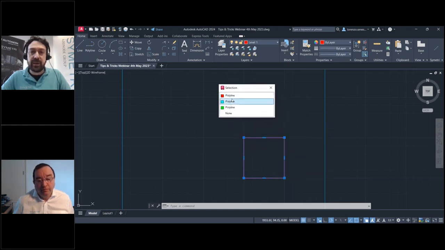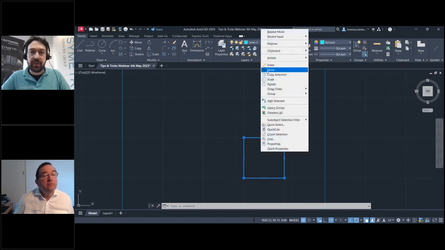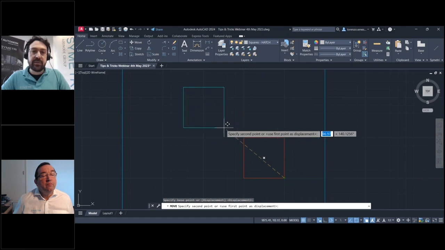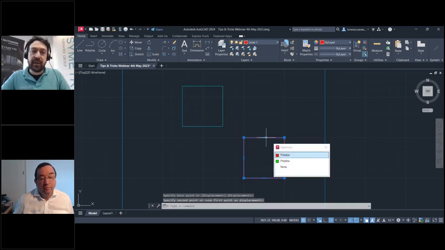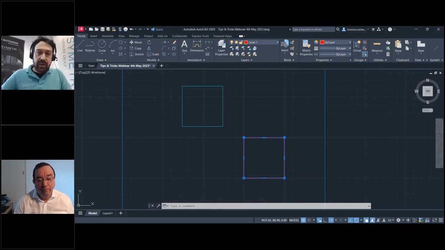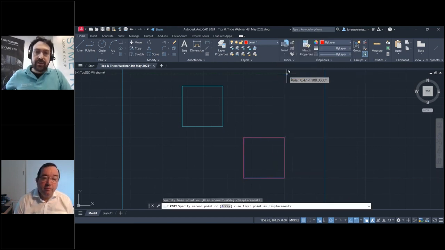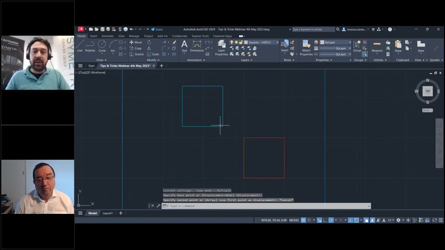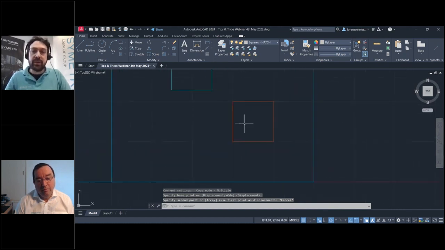If I left click this now, with the selection cycling, there is this dialog box that is telling me, okay, but which one do you want to select? Because there are three, one over the other. So I can just choose, for example, the blue one. So if I'm going with move now, I'm just moving the one that I chose with this drop down menu.